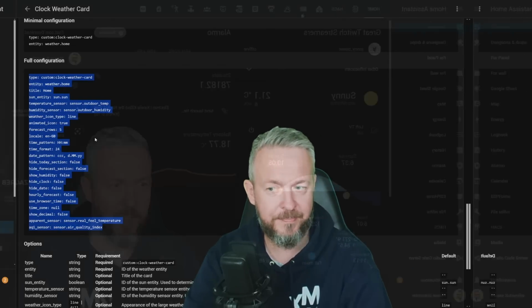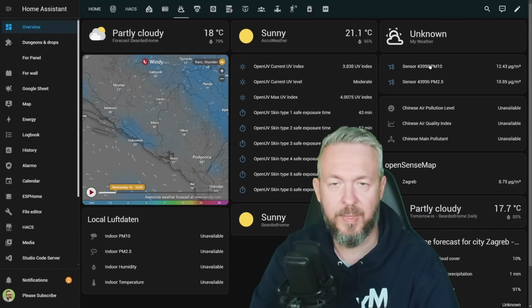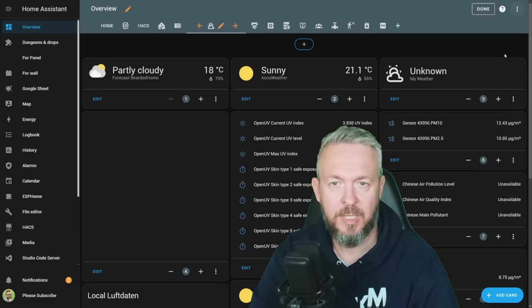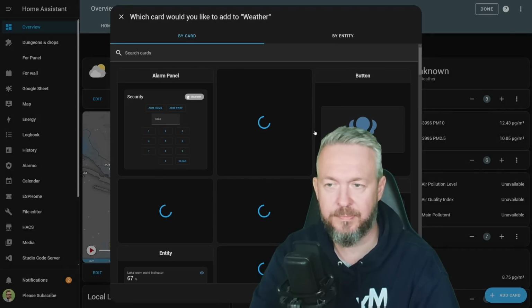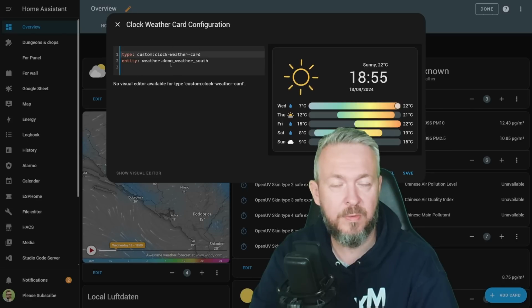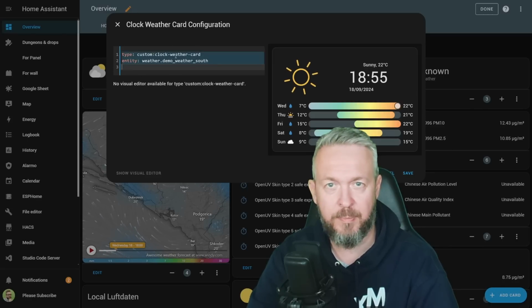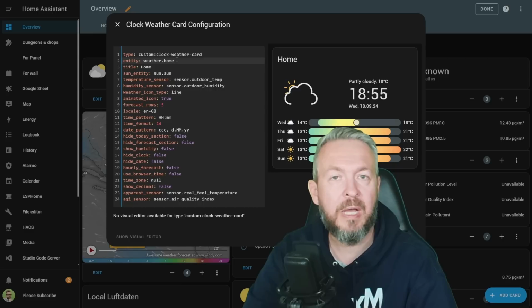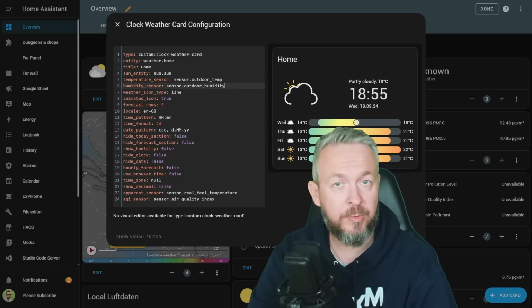and then we can customize it inside Home Assistant UI. Let's go to overview and my weather related page. Click on edit and add card. And we will select clock weather card. This is the simplest configuration type where we are using only two lines, but I will replace it to use all the available data.